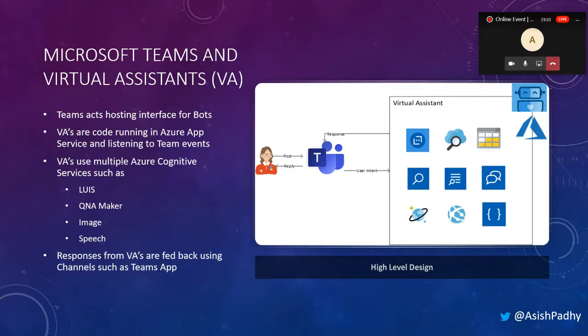Virtual assistants are code running in Azure and listening to the Teams app events. Virtual assistants can use multiple cognitive services: LUIS, QnA Maker, image, speech, Bing, Azure Search. You can see I've just put a few examples, but there are so many different things that you can include as part of a virtual assistant. Some are really core to make it work, like the bot service. The storage is core. Azure Search is core. Cognitive Services is core. Cosmos is core. Those are the fundamentals that your virtual assistant will start with.